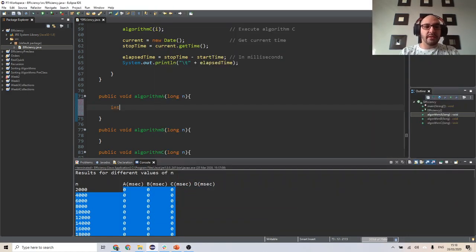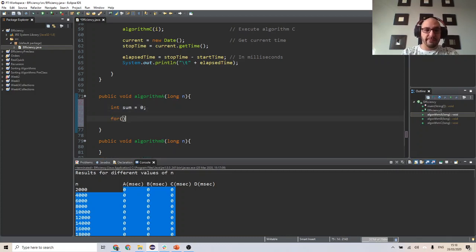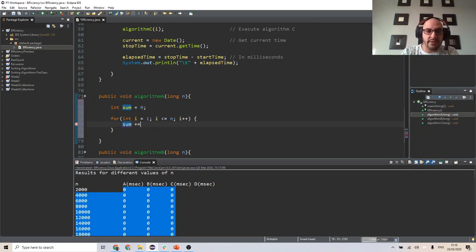I'm going to need an integer sum that equals 0, and then a for loop that goes from integer i equals 1, i lower than n. Actually, it should be lower or equal because we're going from 1 to the actual value of n. And finally, i plus plus. So sum is going to be plus equals the value of i.